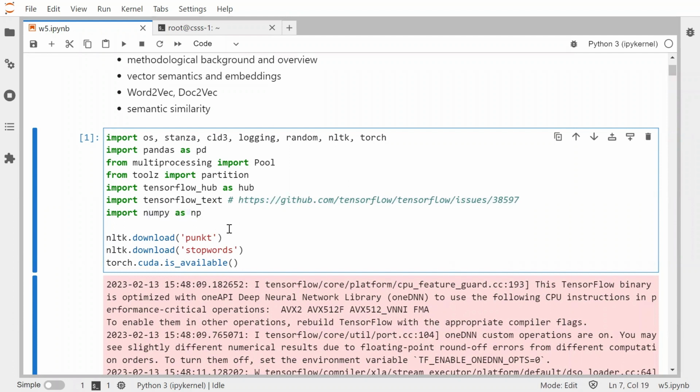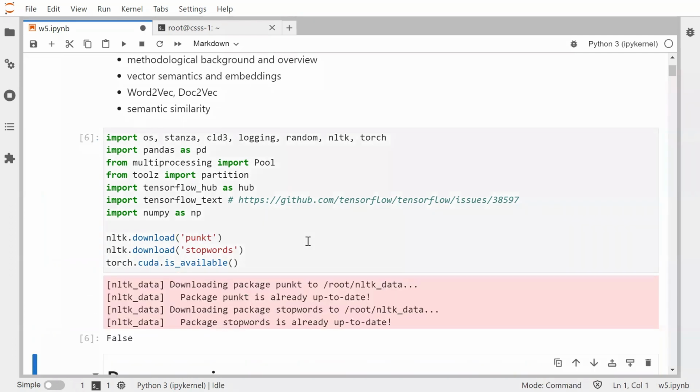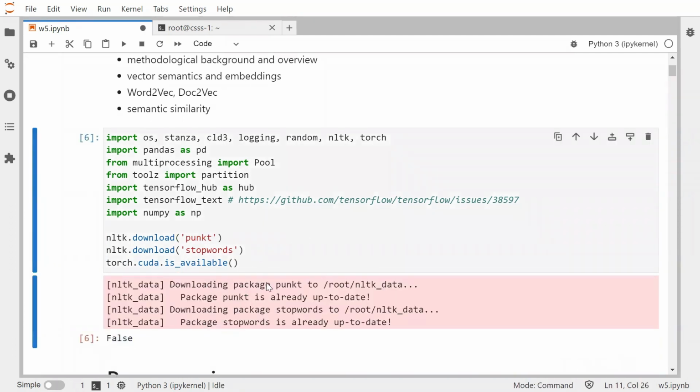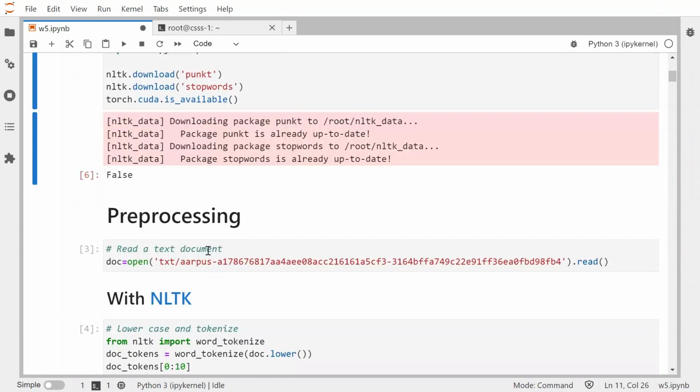NumPy is for scientific calculation. It provides a lot of math functions, like finding the inner product of two vectors, or acquiring the mean of a list of numbers, something like that. With NLTK download, I'm downloading punctuation, and I'm downloading all the stop words. And torch.cuda.is_available shows me whether the GPU is available on this machine. It is not available on this machine, so it's showing you false. You see downloading. Yeah, you execute that.